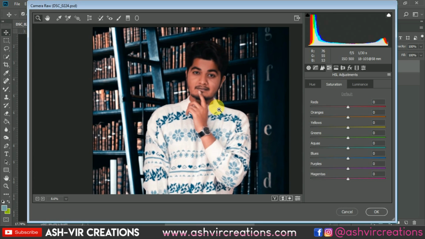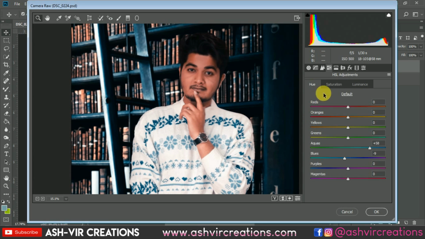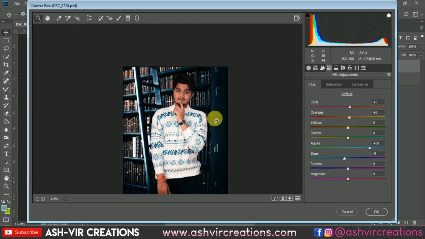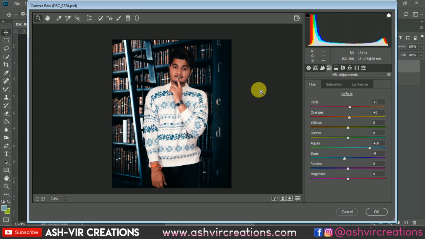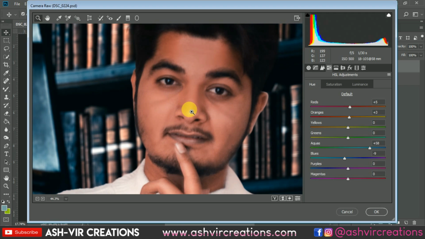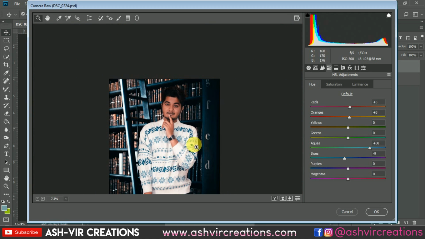Now your face is really looking very pinkish. You can change some color to goldish. So just move it to around +2 or +5, and to +2 around the orange color, or +3. Now it is really looking very much realistic and awesome.